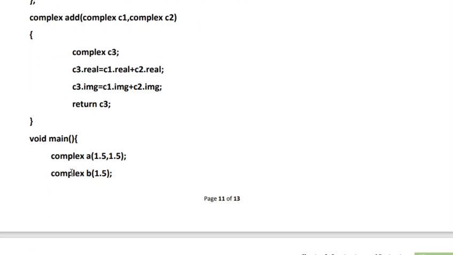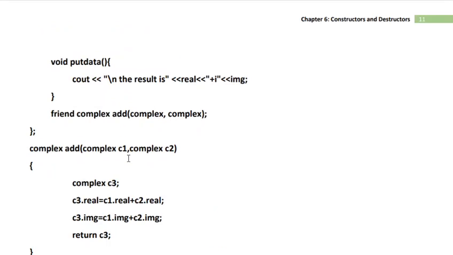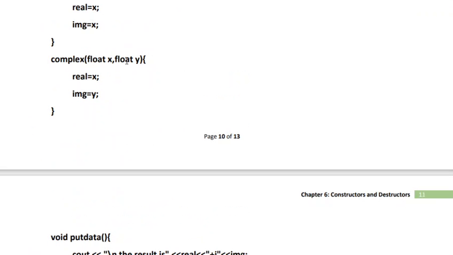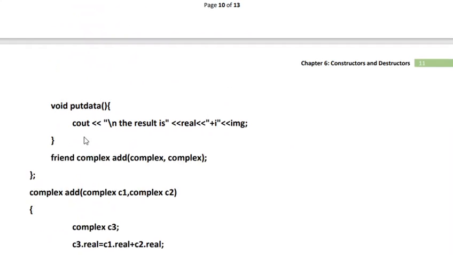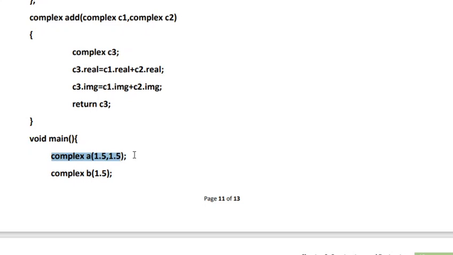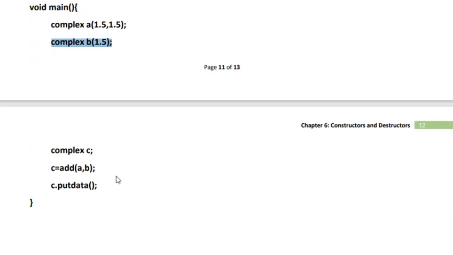So you see here what we have again done is we have made an implicit call to the constructor. So 1.5 and 1.5 will be separately assigned to the real and imaginary part. In this case, in the first call, and in the second call, it will assign the same 1.5 to both.